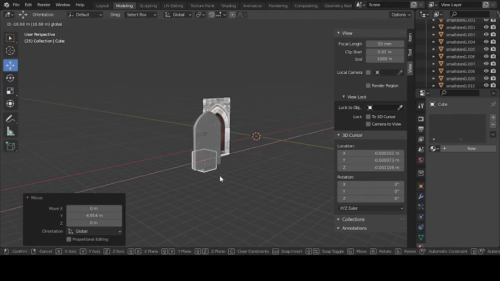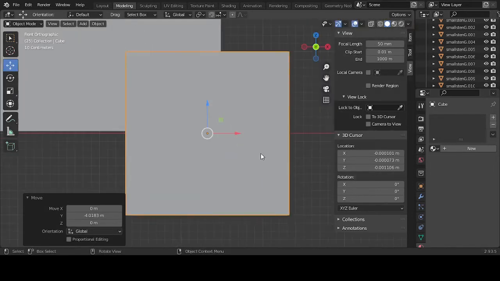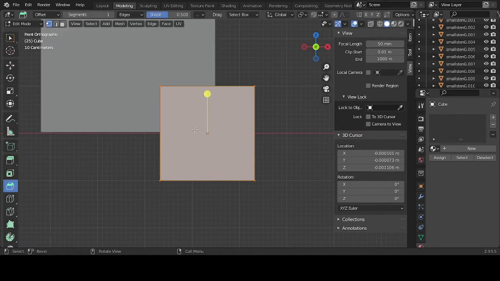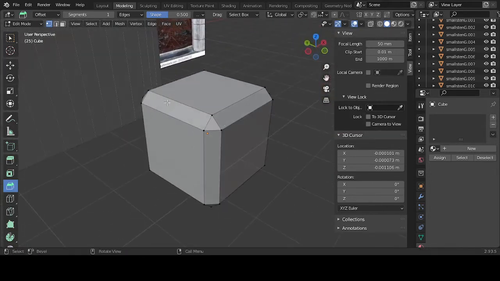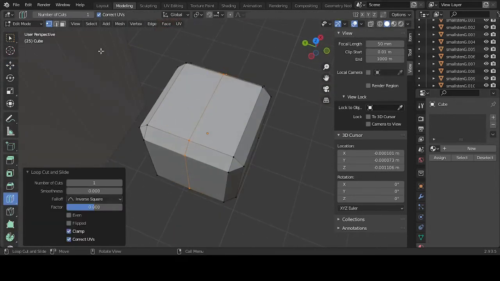So this cube here, bring it across, bring it out, just so I can see it. Come into the edit mode, make sure it's on vertices, and I'm going to go to the bevel, and I'm going to put a little bit of a bevel on it. So about there. Cut it in half.